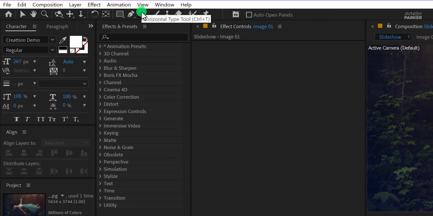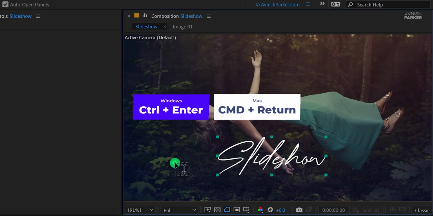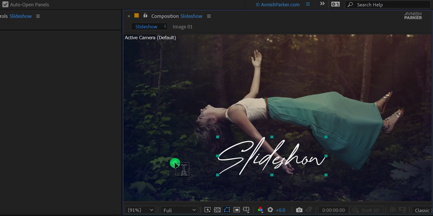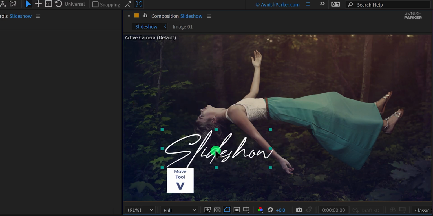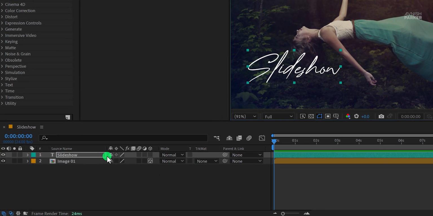Go to the tools, and select the text tool. Click anywhere on the screen, and start typing your text. Exit from the typing box, and then align your text anywhere you want. I am going to place my text in this position.